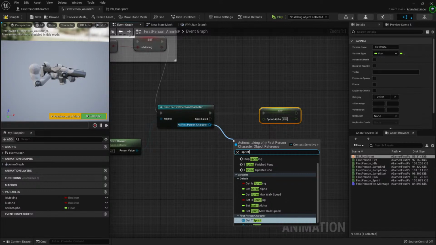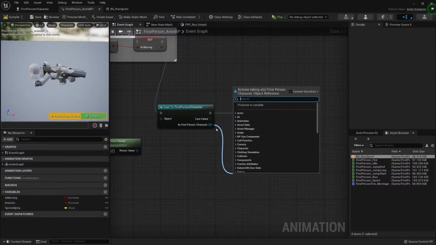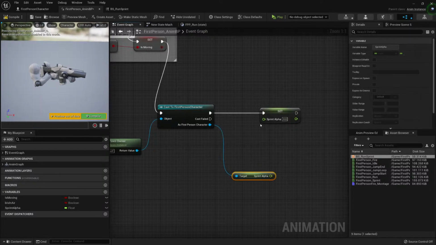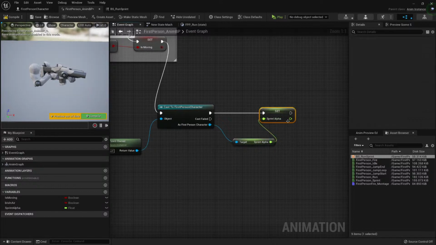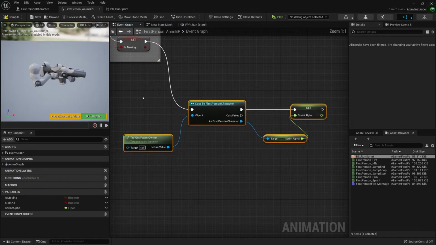Yeah, that's exactly right. Now that we have cast this class, because this is just a pawn object, this class does not know about our sprint value. So after casting it, we can ask about the sprint alpha, and it can be get, and we can set the sprint alpha inside this blueprint. So now let's check if it's working correctly.